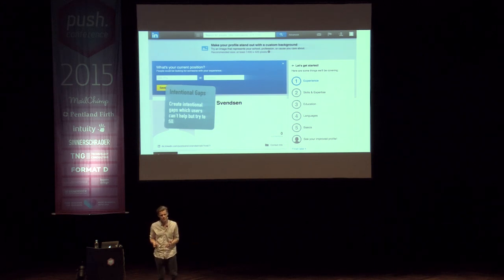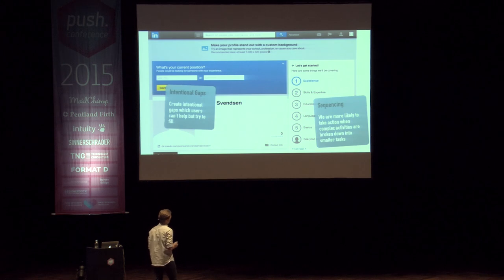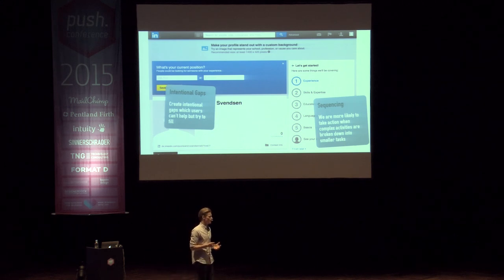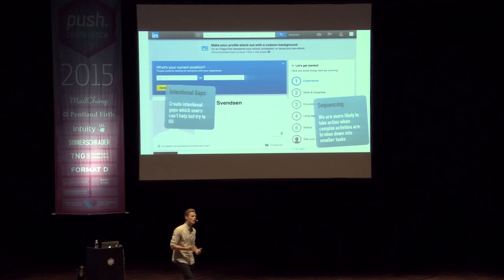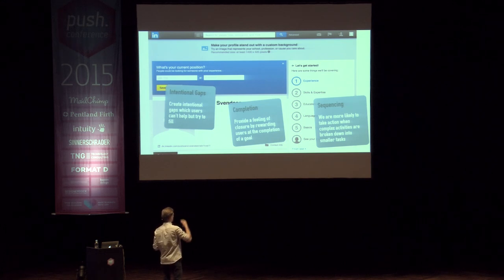So can we create different gaps that our users can't help but fill? It looks incomplete, and it's actually really easy to fill out job title at some company. Then they have parted a really complex sequence of events, like filling out a resume, which is actually a pretty daunting big task, into something very simple, or five different simple tasks. So we're more likely to take action if it doesn't seem that complex, if we can make something seem simple. And we do that by sequencing it, by parting it up into different events. And then, of course, when I'm done with each step, I feel complete. And the closer I get to being finished, the more complete I will feel.